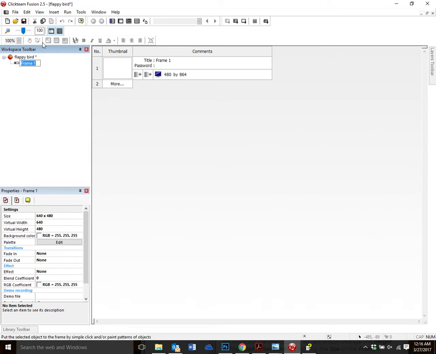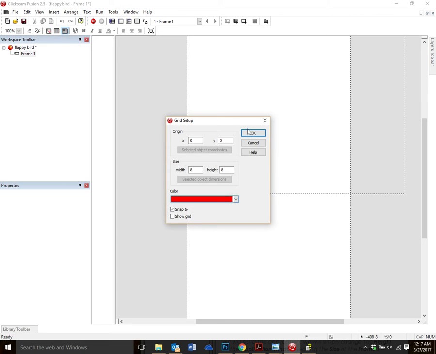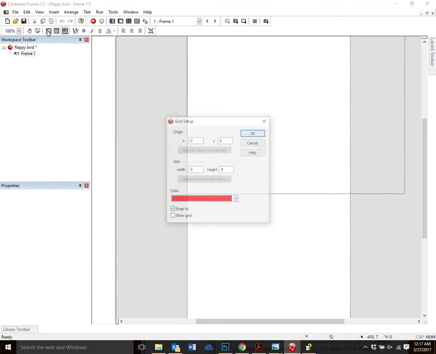Oh, make sure you're on the frame. Click on your grid setup and nothing's happening. Okay, let's try this. Double click your frame so you can see it. And now, there we go. Okay, so make sure you're here in your frame. I haven't quite mastered this yet either. And then find your grid setup. What you want to do is set the size to width 8 and height 8, and check the button that says Snap to. Okay, you got it? All right, good.